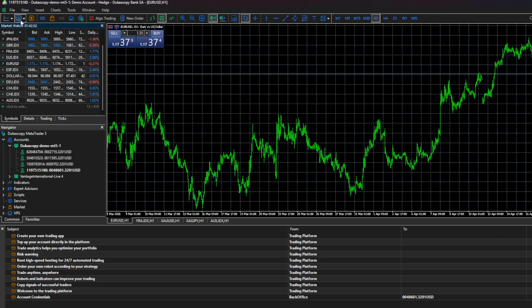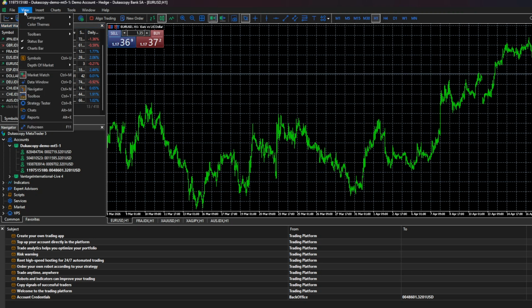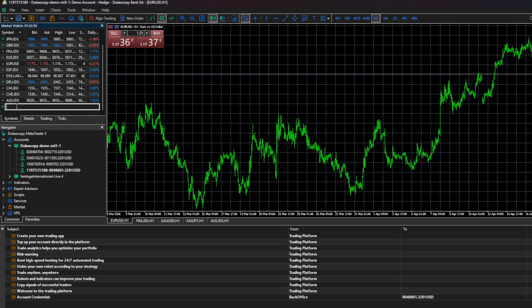Once you have the Market Watch window open, you'll need to add a new symbol. Inside Market Watch, look for an option to add or show more symbols. Depending on your version, this might be a plus icon, an add button, or a right-click menu where you can select something like symbols or add instrument. Click on that option to open the list of all available assets provided by your broker. Now you'll see a window or list where you can search for specific instruments. This is where you'll add your crypto.